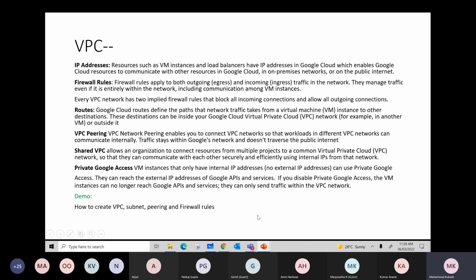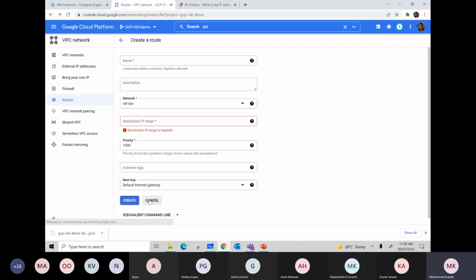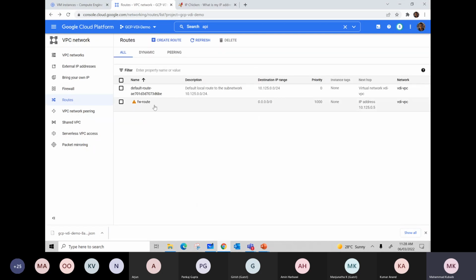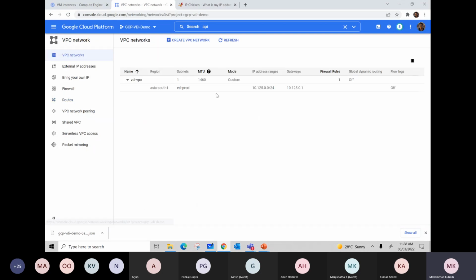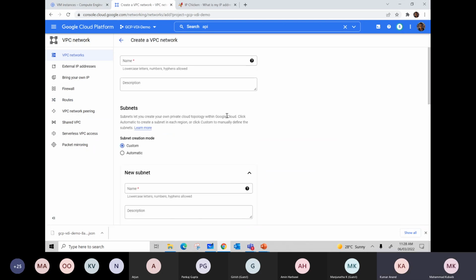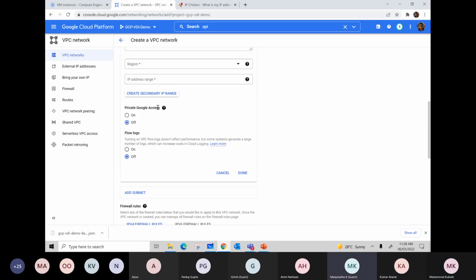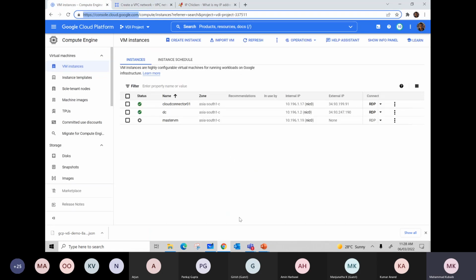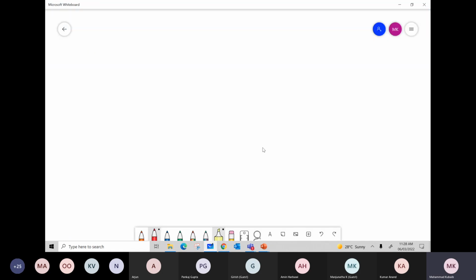As you remember, when I created my VPC, you might have noticed one option, right? Private Google Access, as I told you, here. This is very important when you are working with Citrix MCS.